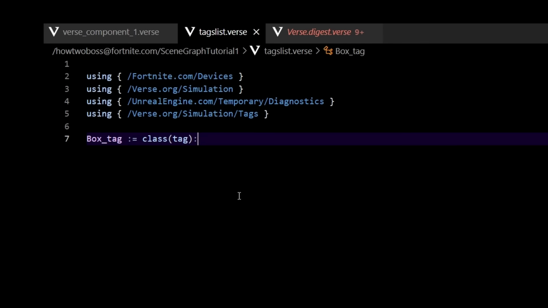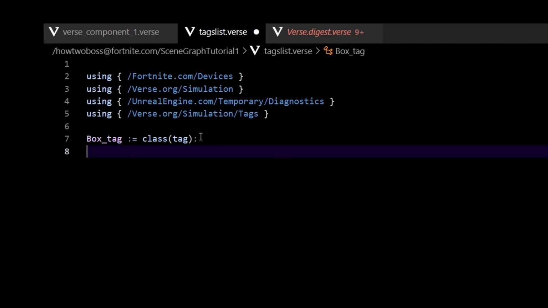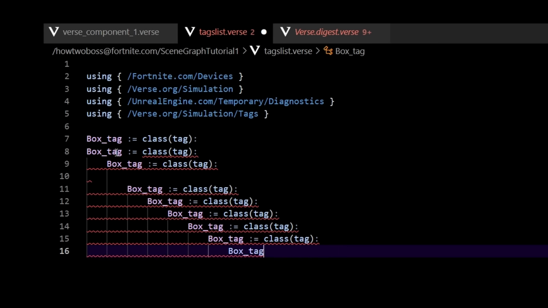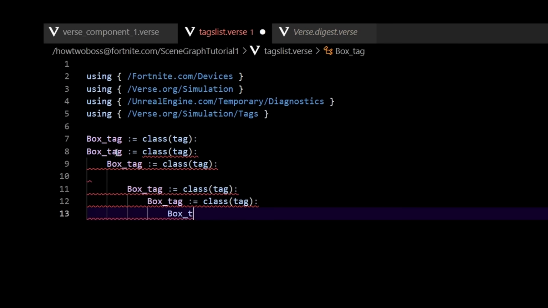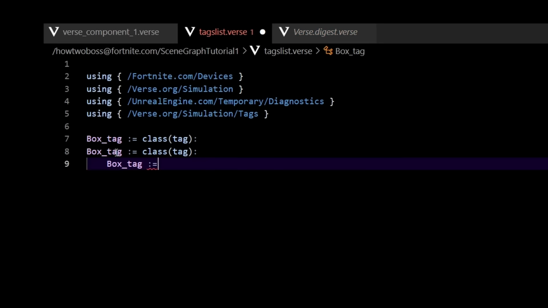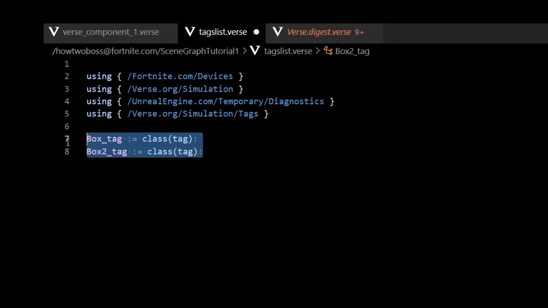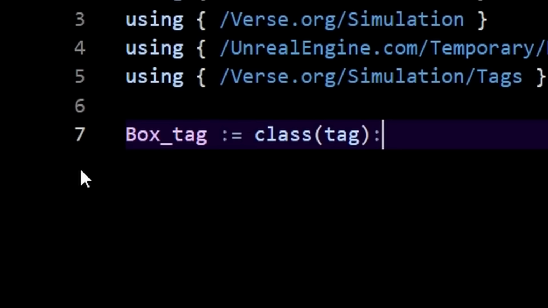And I made this file because inside this file, you can put all your tags in. So you can do like this, if that makes sense. You just put all your tags inside of it. Not like that, but you know what I mean. Just make sure they're not named the same so that it doesn't get confused. So this is like box2 tag, and you just put all your tags in here. I'm just going to use box tag for now.